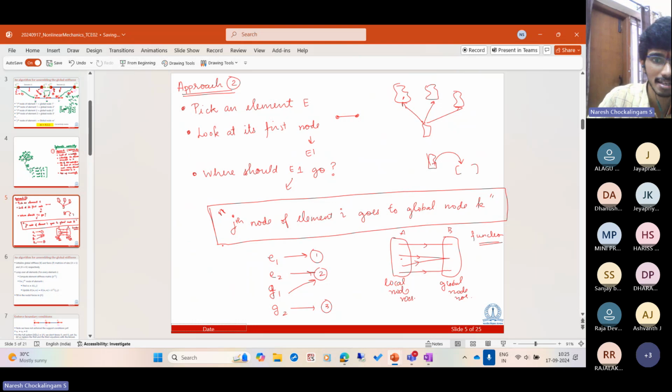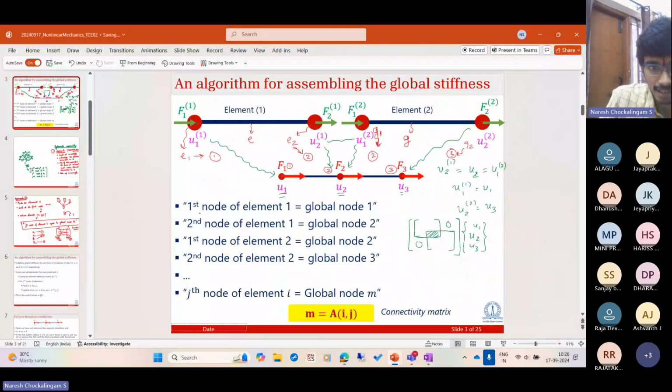So this function is called the local to global mapping, or you just call it the assembly node. So the first node of element 1 is global node 1. So the jth node of element I is global node M. This is the mapping that we are looking at. What this mapping has to return, if I give I comma j, the element number and the node number in that element, is the global node number. So this is a systematic way of assembling the global stiffness matrix.